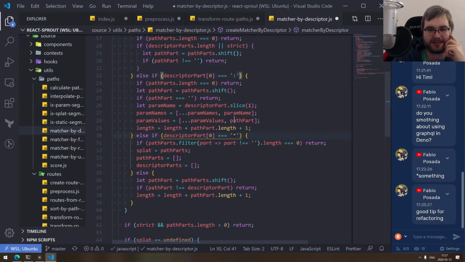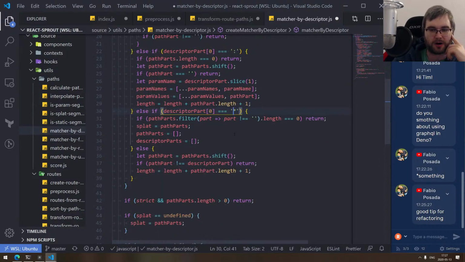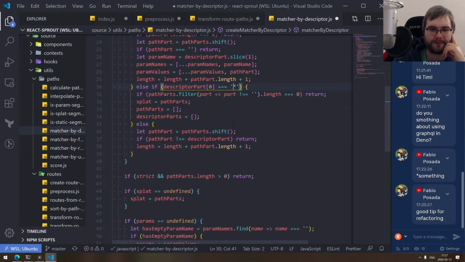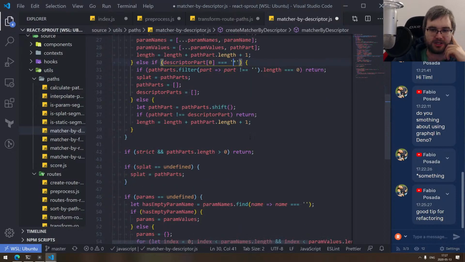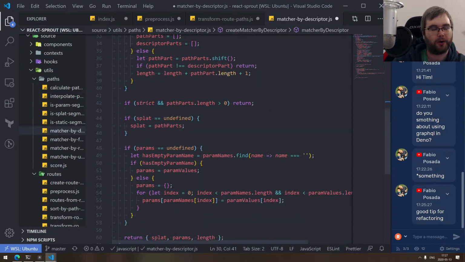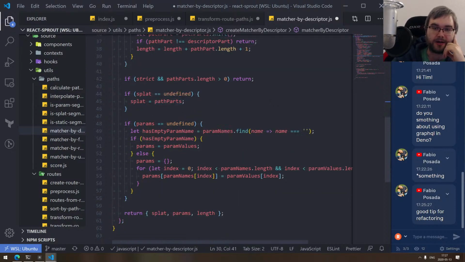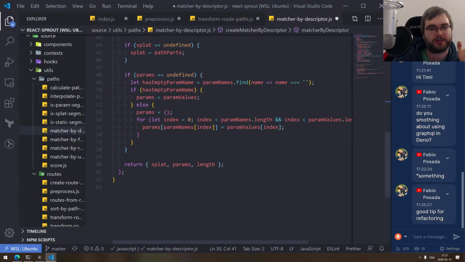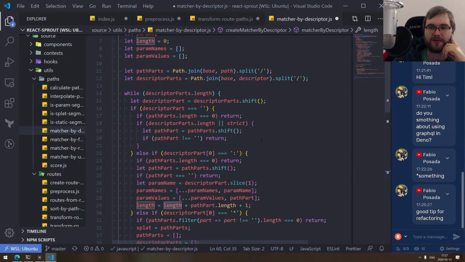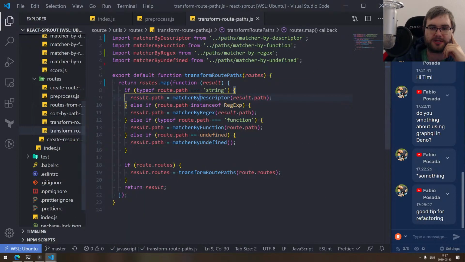Right, okay, I kind of get it. So this basically parses the arguments, param names and param values, and this parses the stars, which is the catch-all thing. Else it just shifts it and adds it to the list. Okay, that kind of makes sense, but some comments would be very, very helpful over here. Okay, splat undefined, so we split it into splat params and length, and return that.